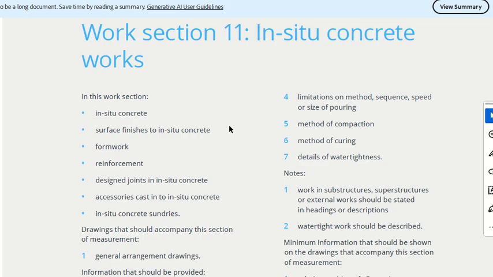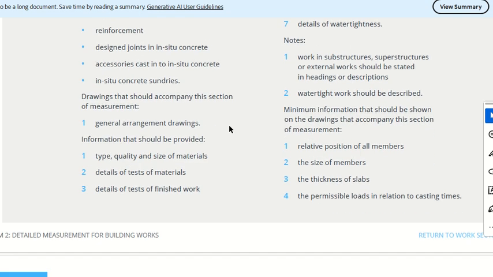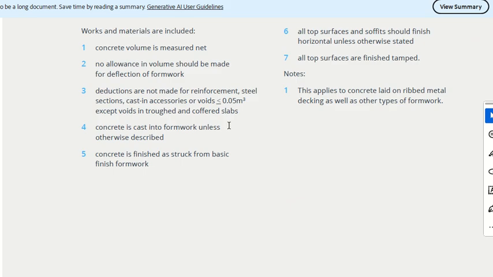If there is any limitation on what speed I can pour the concrete, it must be mentioned. Method of compaction must be mentioned. Method of curing must be mentioned. Details of water tightness, how much isolation from the water I want. Some concrete is very sensitive to water, some is not, because of the admixtures and so on and so forth.